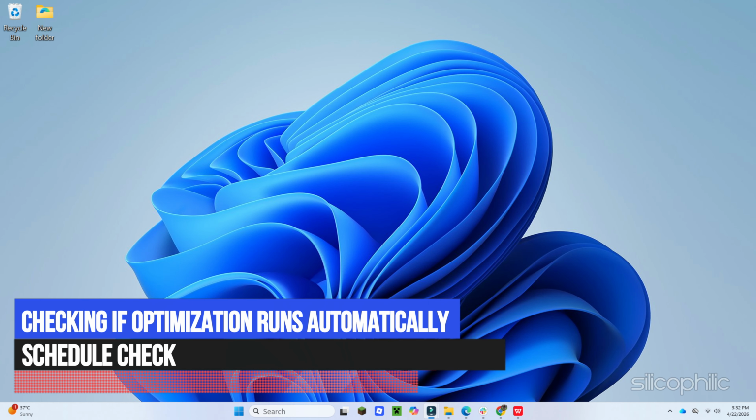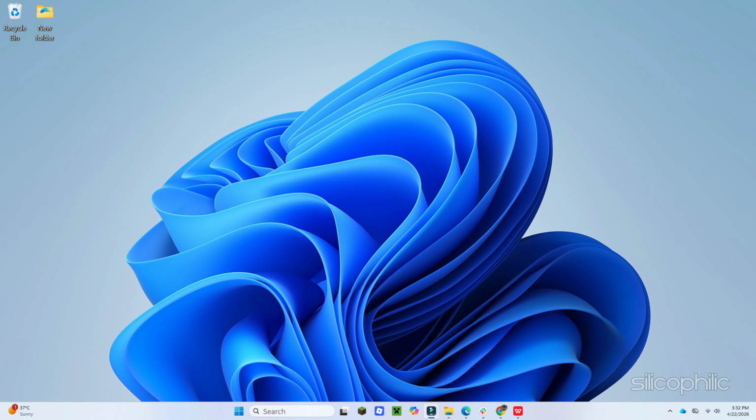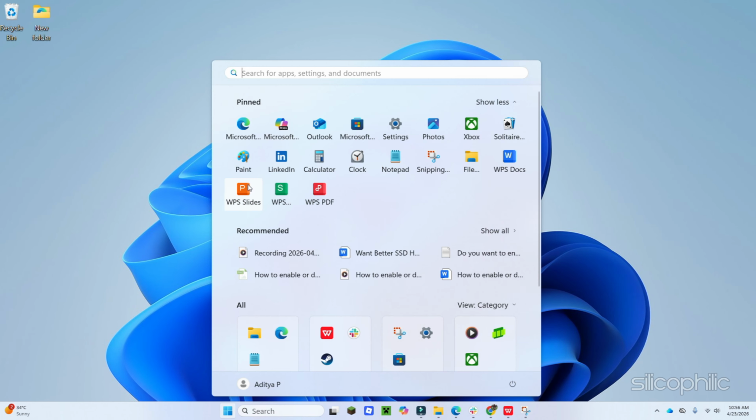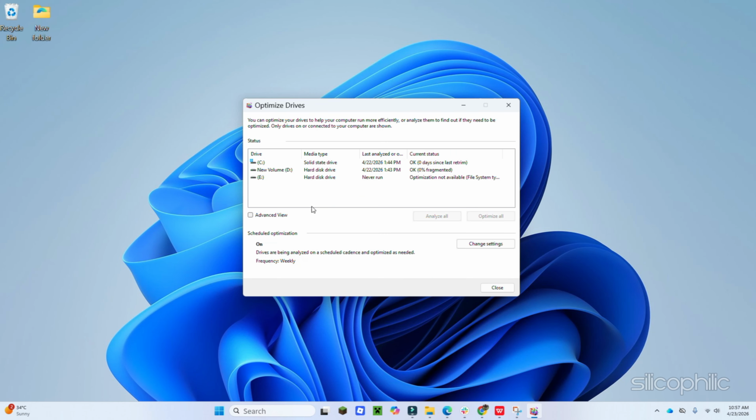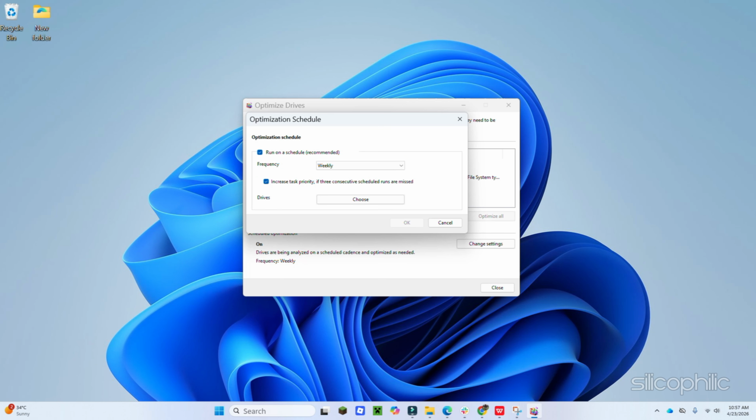Checking if optimization runs automatically. Schedule check. I also wanted to make sure Windows was actually running this automatically. I checked it in the same tool, so open the defragment and optimize drives tool. Then I looked at the bottom section where it says scheduled optimization. Here you will see if it's on or off. If it's on, you will also see how often it runs, usually weekly by default.